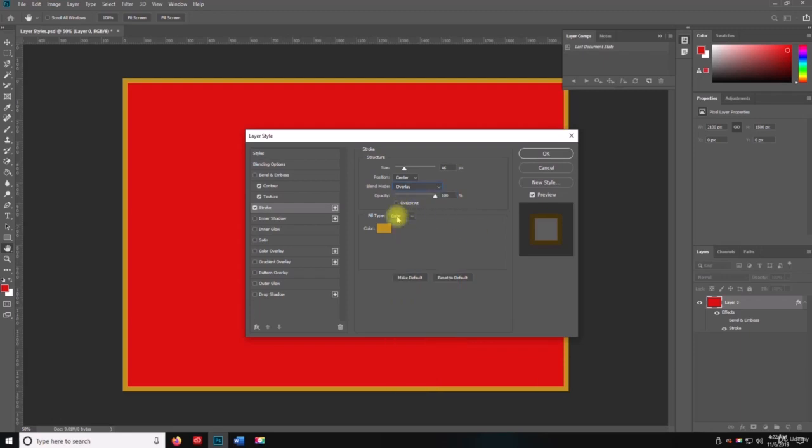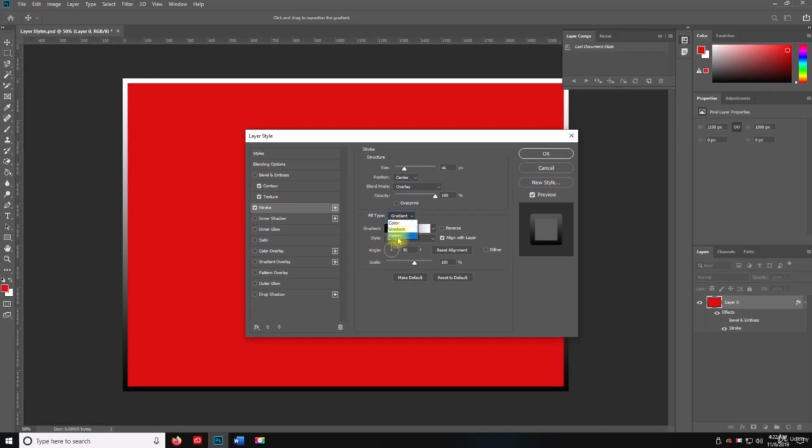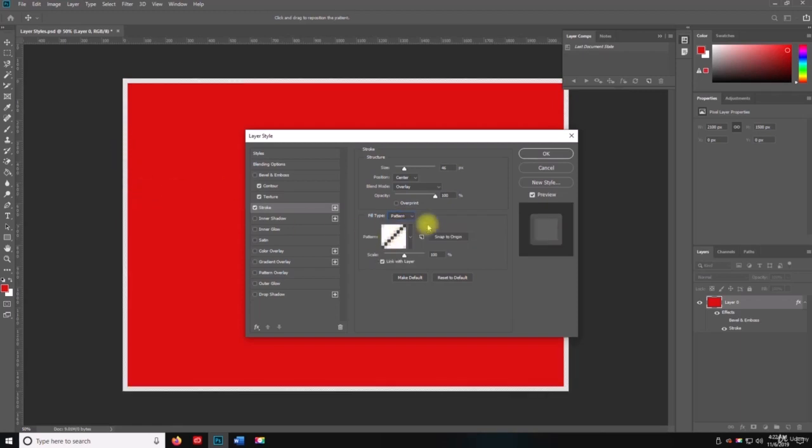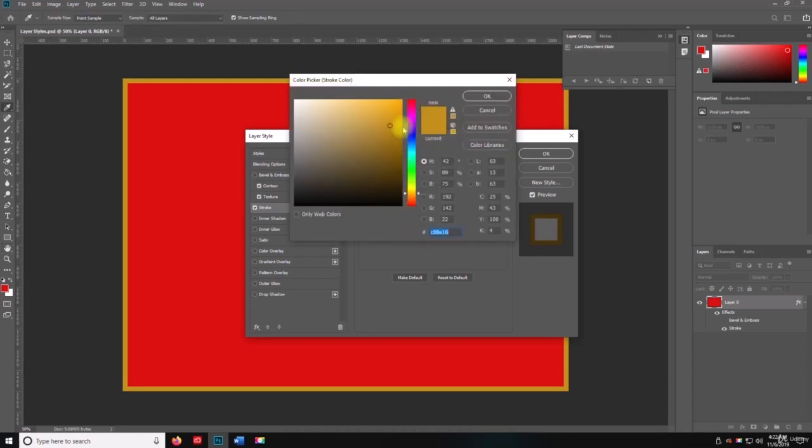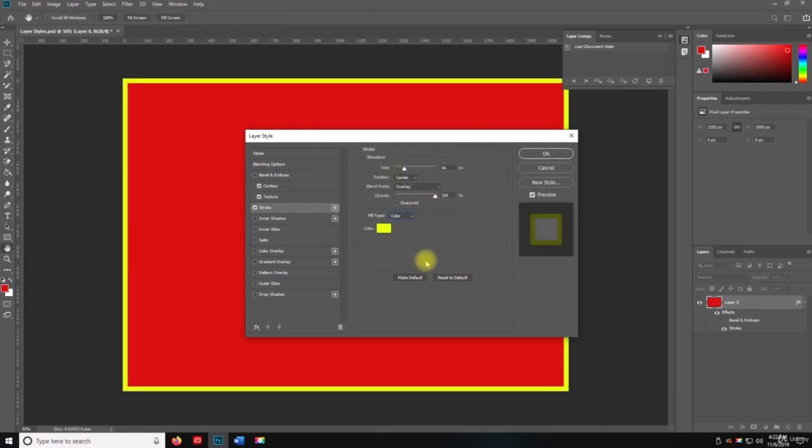Okay. Fill type, like I said, you could do color, gradient, or pattern. There's gradient and then pattern right there. So I'm going to leave it on color, and let's do kind of like a yellow. Okay.